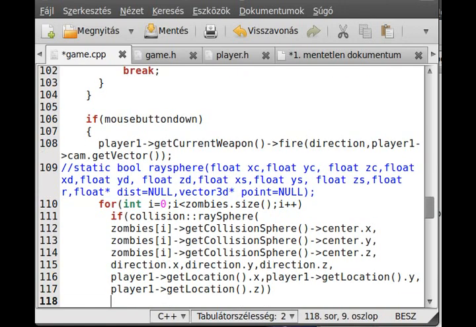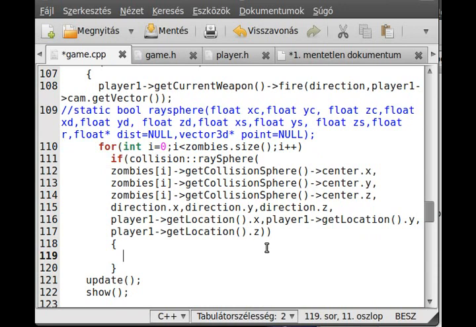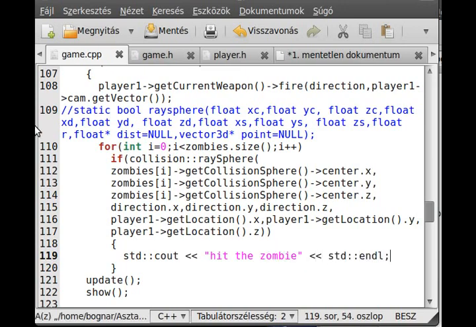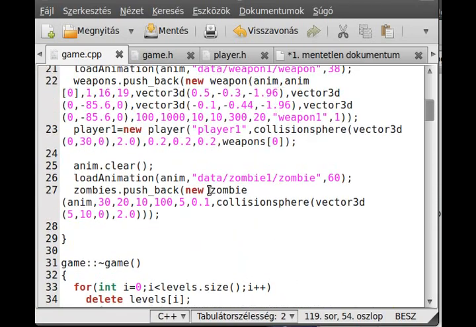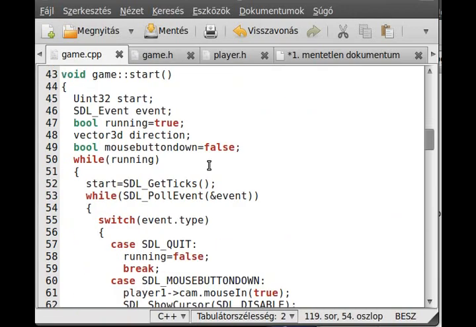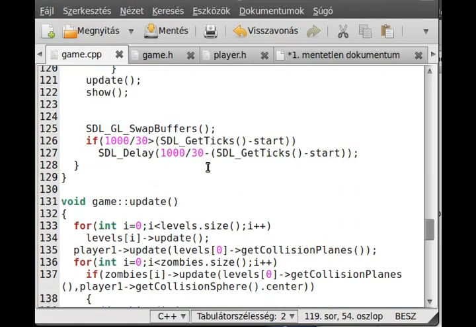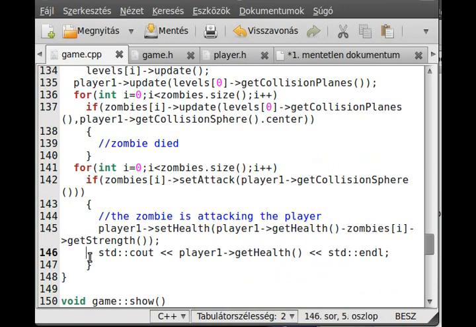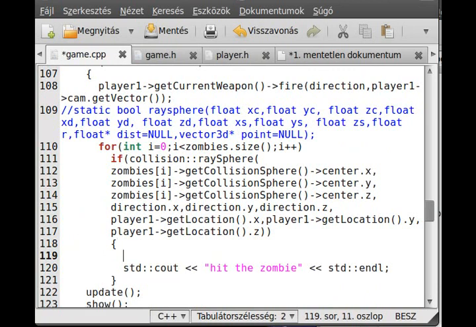So if this long if happened, then we hit the zombie. So let me write out something here for the moment. So std::cout hit the zombie and make a new line. And actually I will find that place where I did the other writing out, since we will not see anything from that write out, if it makes any sense. Although I have no idea where I did that. Oh, there we go. Here it is. So I just comment it out.